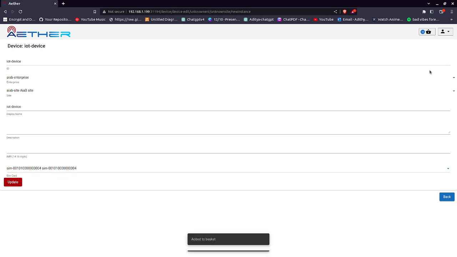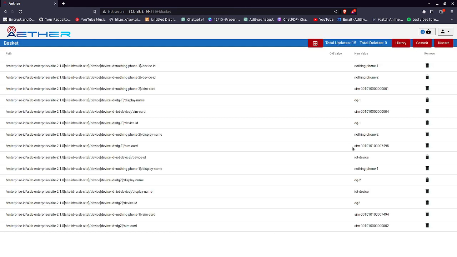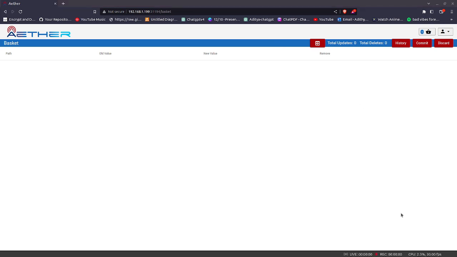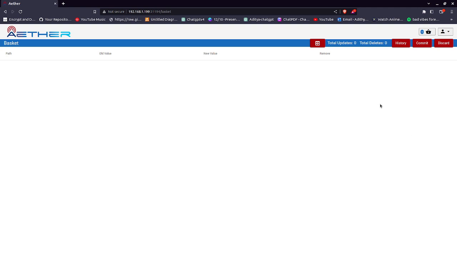Now let's look at the commit history. This is the basket where the commit history is visible. Let's commit all these changes. Okay, so these SIMs have been configured and they are already added to a device. Now we need to add those devices to the device groups. So you have to click on the device group option.